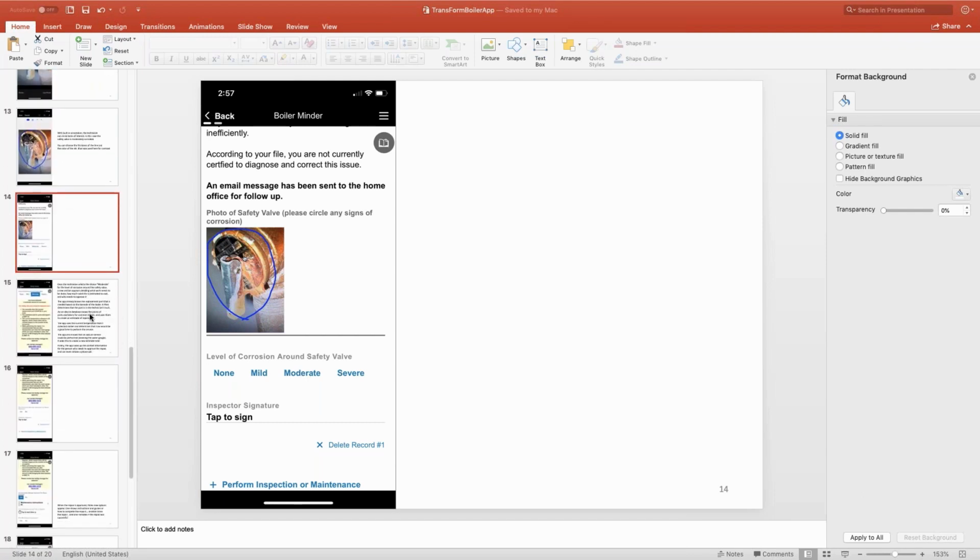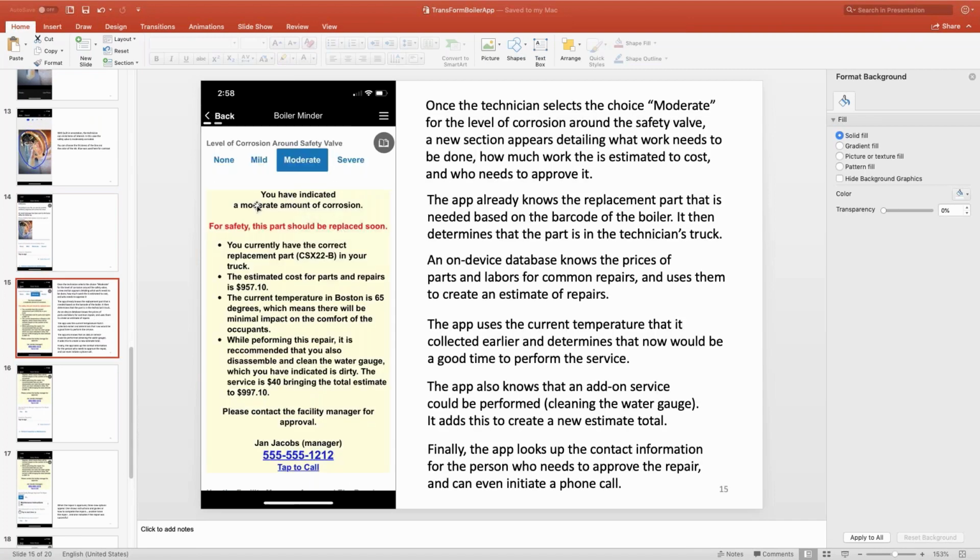So when they click on moderate, a whole bunch of things happen, and I'm going to show them to you right now. The first thing is you get this warning. The warning says that the part needs to be replaced soon. But then the second thing is it starts to use a little bit of intelligence here. For example, it knows from the furnace, or sorry, the boiler that you selected what the replacement part is. In this case, it's a CSX22B. It also knows from an on-device database the inventory level for the CSX22B, and it knows that it's on the truck. It's ready to go. It knows from yet another table what the estimated cost for the parts and the repairs are for replacing this type of safety valve. And then, if you remember back to our AJAX callback to get the temperature in Boston, it lets you know that, hey, the temperature is 65 degrees, meaning that if we take this boiler out of service, it probably won't have much of an impact on the comfort of the occupants.